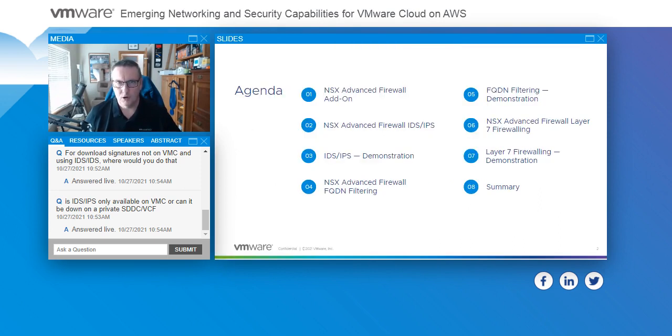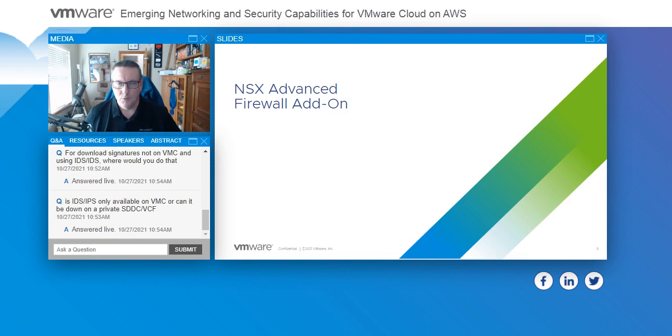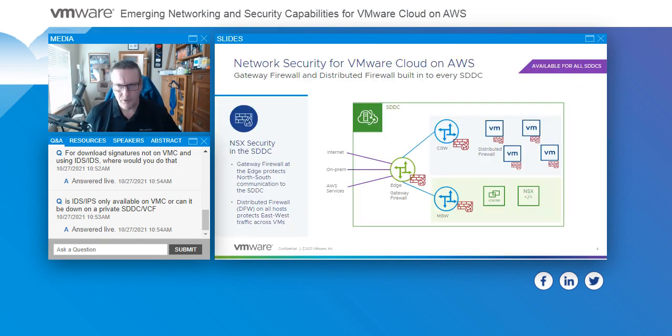If we take a look at our agenda, we're going to start with level setting on what the NSX Advanced Firewall add-on is. And then we'll go through some of the key major features of this solution, right? So we'll talk about the Advanced Firewall's IDS, IPS, intrusion detection and prevention services, and then we'll do a demonstration. Then we'll shift our focus into the Advanced Firewall FQDN filtering, the fully qualified domain name filtering, and then we'll do a demonstration of that too. So hopefully you're seeing a pattern here, right? And then we're going to go into the Advanced Firewall and talk about it from a Layer 7 firewalling perspective. We'll do a demonstration, we'll wrap it up with a summary, and then we'll do a live Q&A at the end, so stick around.